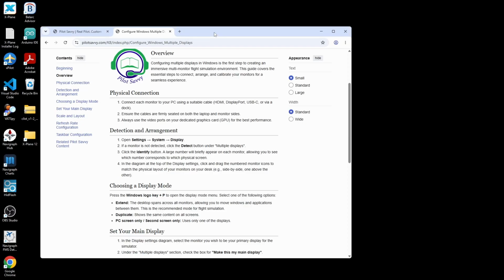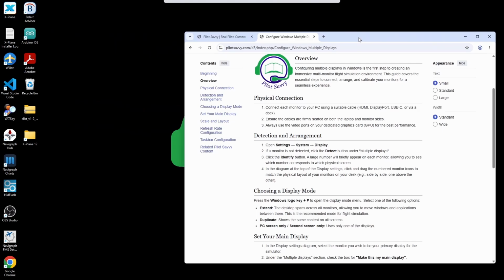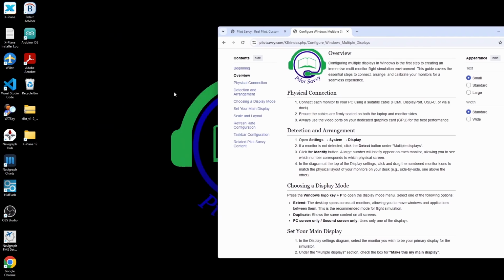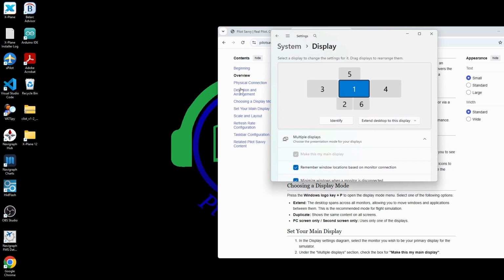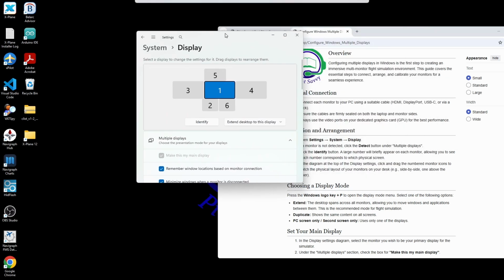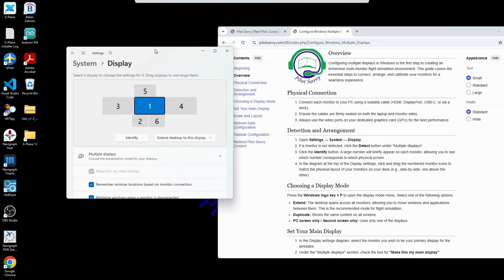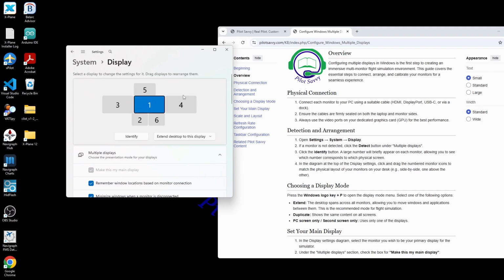So it's not a whole lot in the process. I don't like to use the term straightforward because nothing is straightforward to everyone. So I'm going to right click on the desktop and go to display settings, and then you see it pulls up a menu of displays. So these are my displays. I have a total of 6 displays.